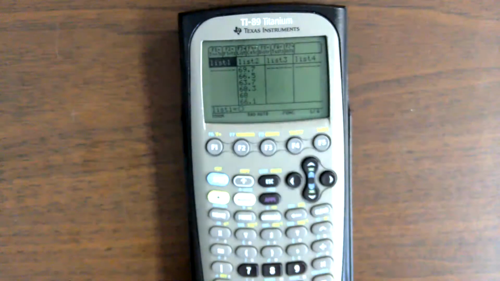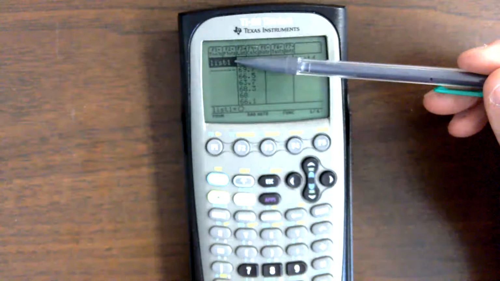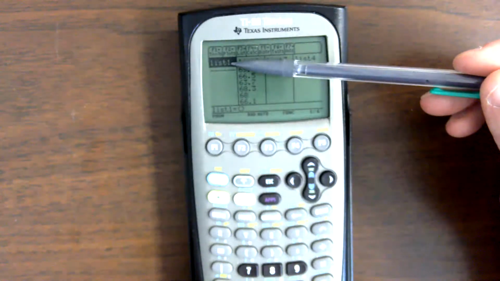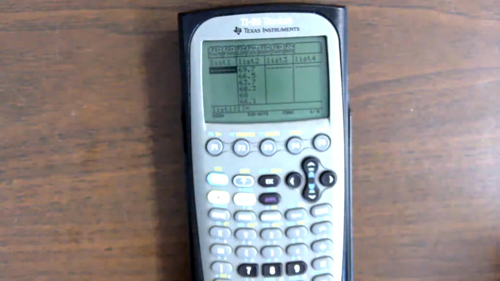When we put numbers into the list, the most common mistake I should say, is that you try to put them into the list title. So we don't want to be on that list 1. We don't want that to be highlighted. We want it to be right underneath it.